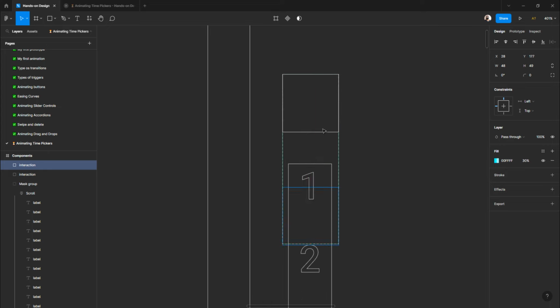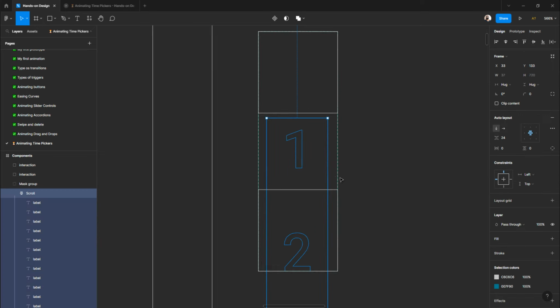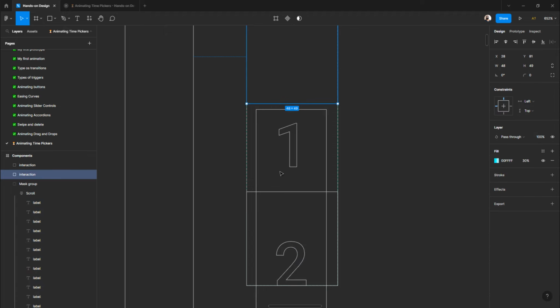Then we press Ctrl D to duplicate and move down, because not all the elements will have this interaction part. Then we can click here to select and move down and see the number 1. It has to be in the middle between this part and this part.